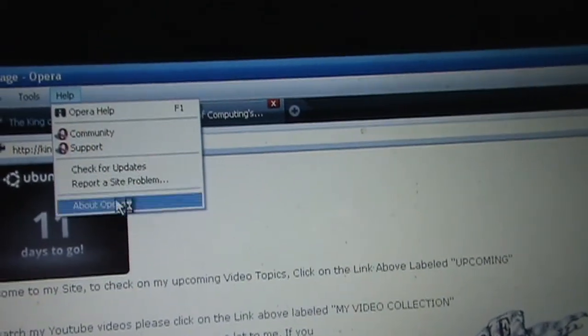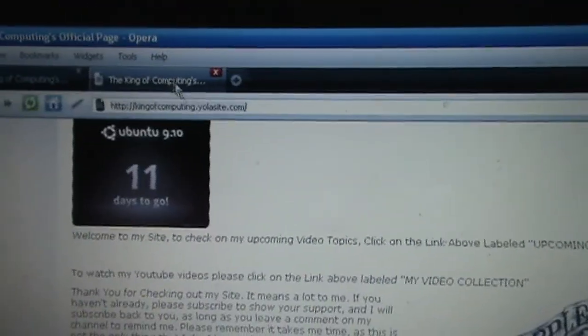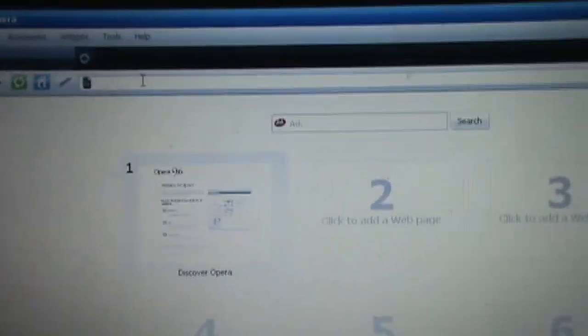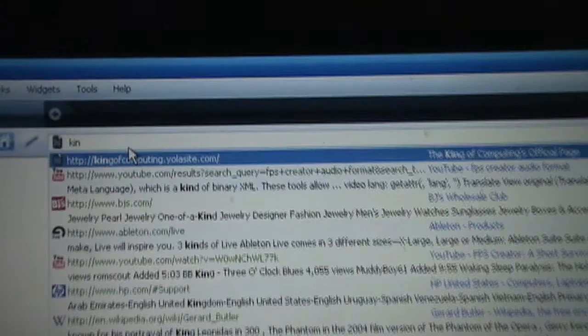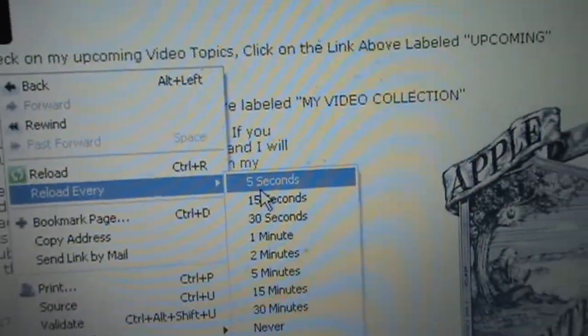And how is it that I'm doing this? Well, quite simply. First of all, I'm using Opera, this is Opera 9.64. I've not updated to version 10 yet. What you do is you go to your website, kingofcomputing.yolasite.com, and you scroll down and you see your hit counter. Well, if you want to cheat and get a few more hits, you right click the page and you go up to reload every 5 seconds.